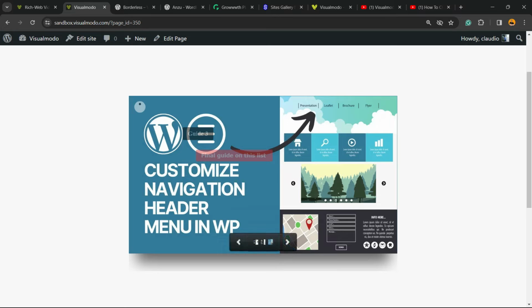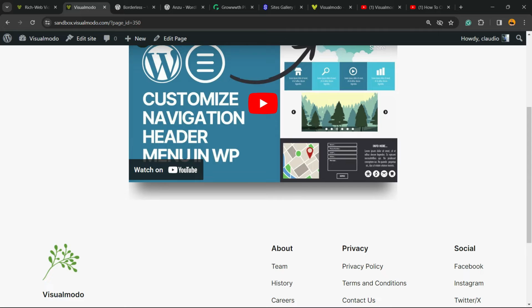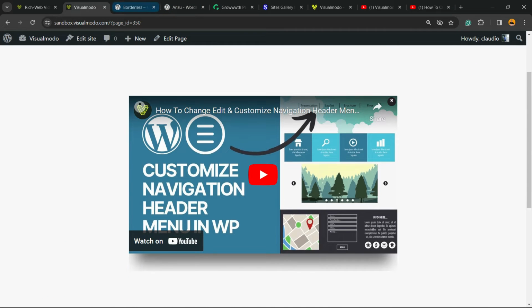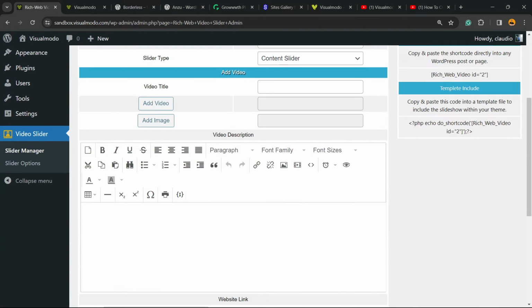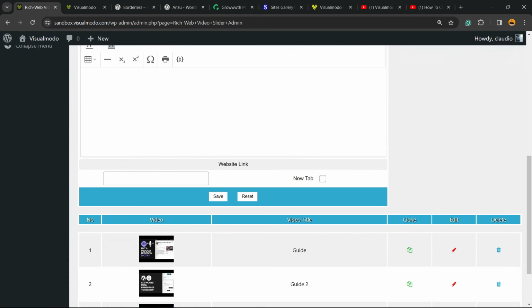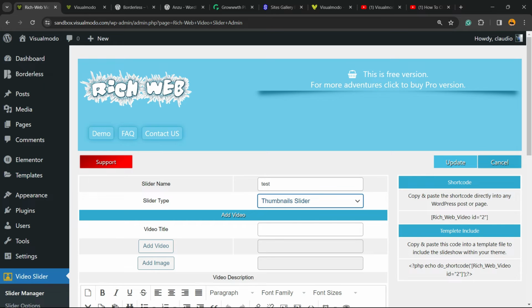And the next one. So we have videos, sliders that you can play and click to play with, okay? But what else we can do? Let's explore a little bit more. First thing, we can change the slider type, okay? We have the content, but let's try the thumbnail. Update.